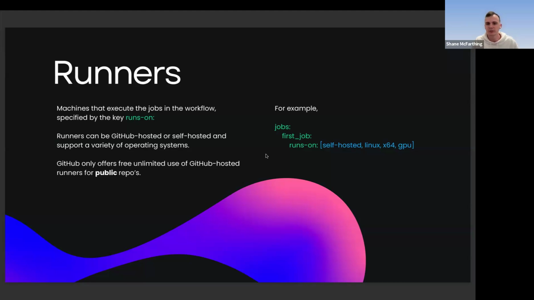So for example, on the right-hand side, we use the jobs key to say that these are the jobs that are going to be executed in the workflow, and then we label them. So we have the first job, and to specify the runner that job will be executed on, we say runs-on, and then we can either give a single option or a list of options. In this case, we say it's self-hosted Linux with the x64 instruction set and GPU. And it will run on the runner that satisfies all of these requirements and is also available. Otherwise, it will queue and wait for that runner to become available.